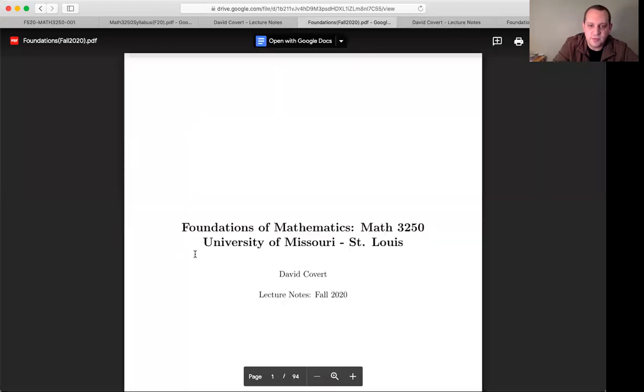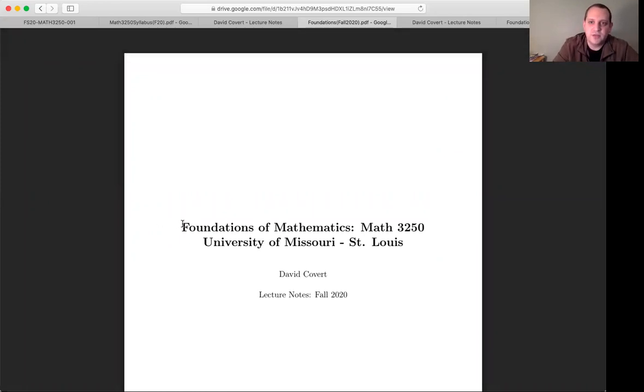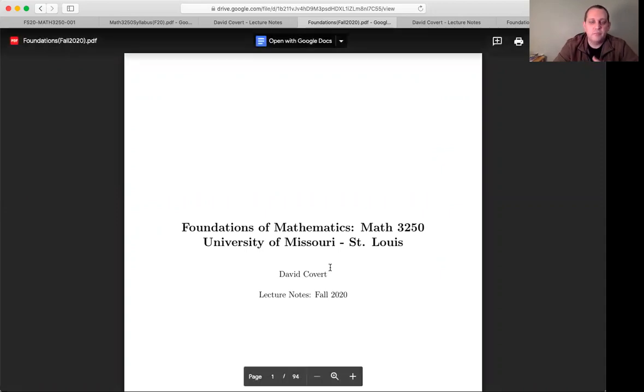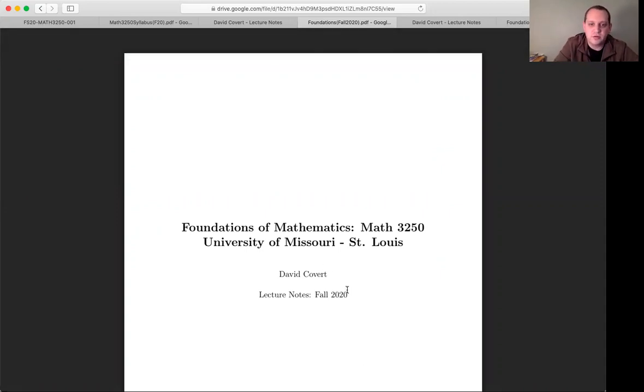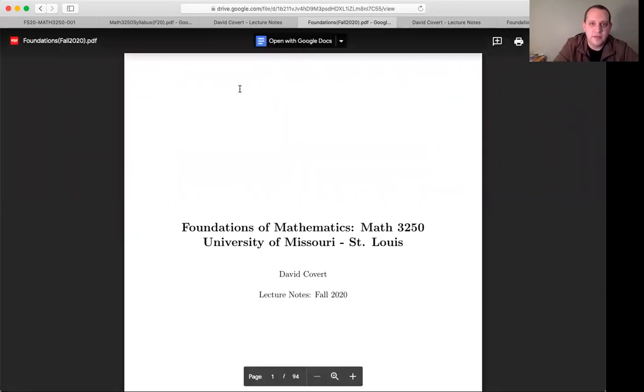If I find any typos, I will fix them as we go along. You can also buy this PDF from the bookstore. I don't make any money on it, and the bookstore doesn't make much money at all on it. But you can buy this if you want. I think it's like $4 or $5 or $6. It's pretty cheap, and it's printed and bound at the bookstore. So it's nice to have a physical book if you like that, but it's totally not necessary.